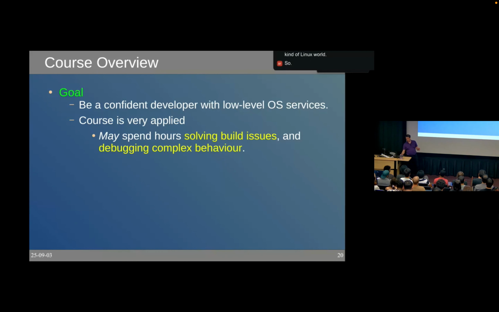So our goal of this course: be a confident developer with low-level operating system services. So be able to really use what the OS provides to make those low-level tools. This course is very applied, and it may involve spending hours solving things like build issues and debugging complex behaviors. I say may as though it might not happen, but it clearly will. Anyone who actually does the assignments will spend a lot of time on that.